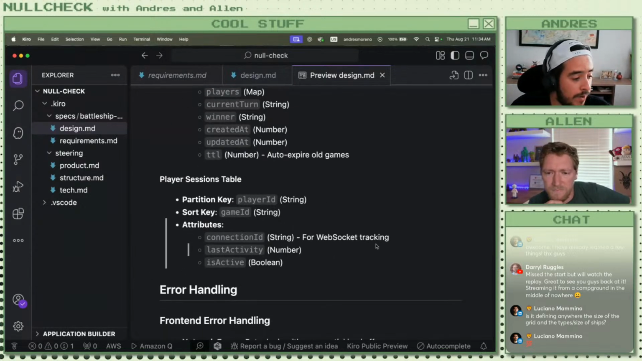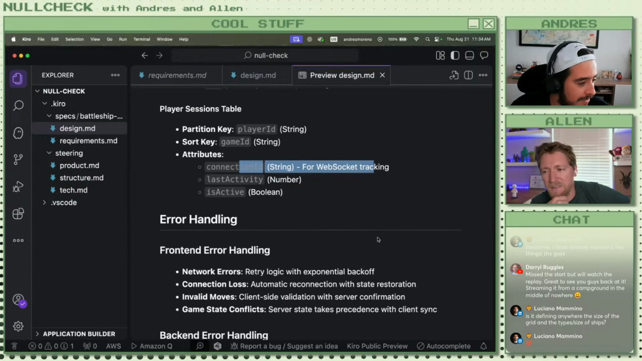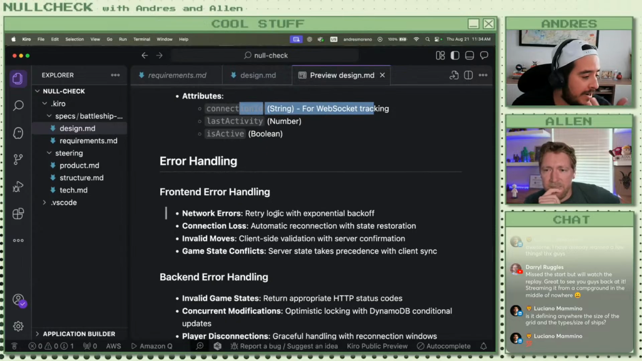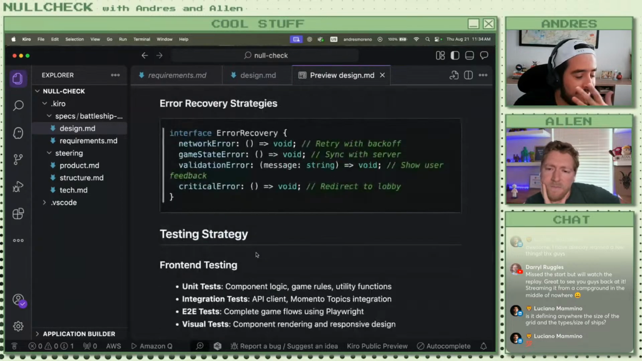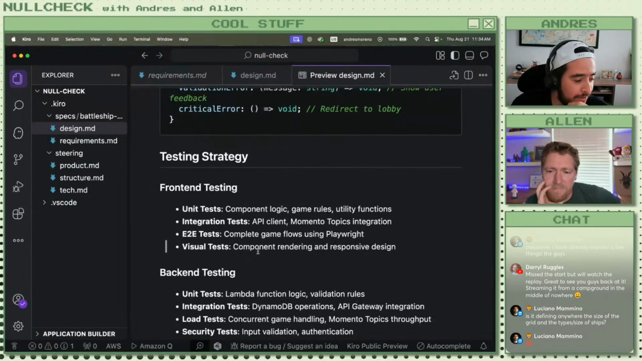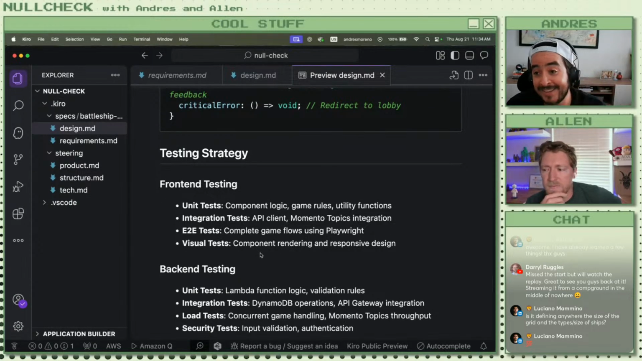The WebSocket connection. Probably not necessary, but you can let it run. Front-end error handling, back-end error handling. You see, it's pretty thorough. And it just took like 5 seconds, right? So if you're architecting something, this is a good jump start for you.